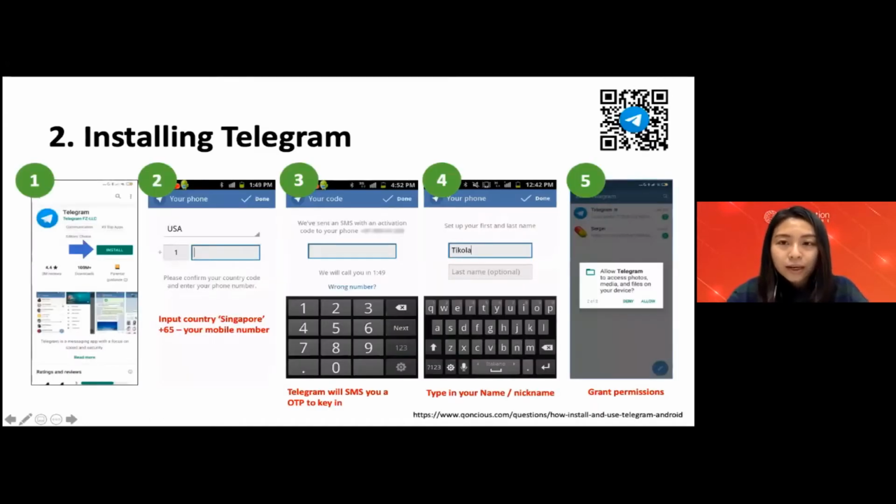So when you scan the QR code on the top right-hand corner, these are the various steps that you will go through in order to set up your Telegram. Firstly, once you scan the QR code, you go to step 1, click install for the Telegram Messenger. Then right after you install, maybe it will take some time.